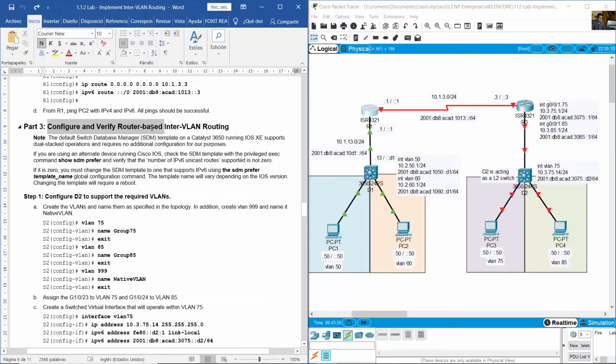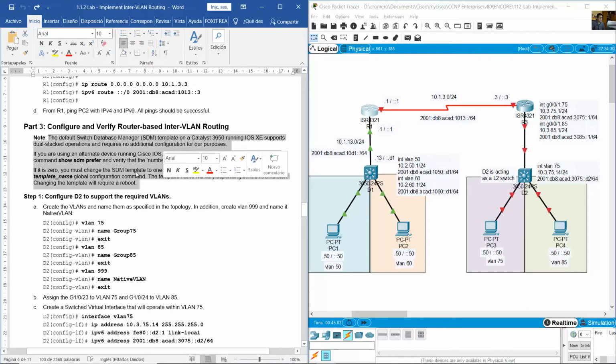Configure and verify router-based inter-VLAN routing. The default switch database manager SDM template on Catalyst 3650 running IOS XE supports dual stacked operations and requires no additional configuration for our purposes. This is the same warning that will be applied on the real lab.